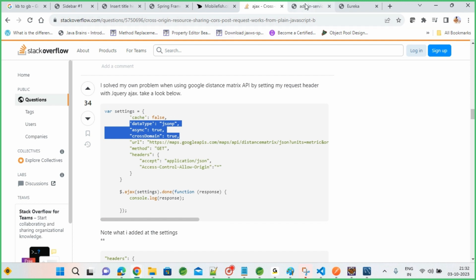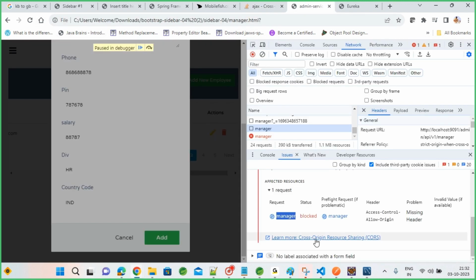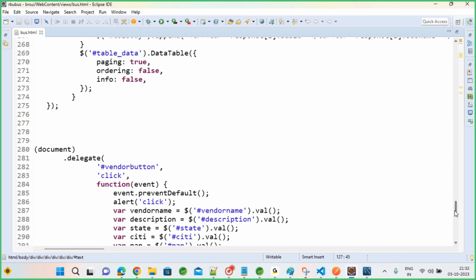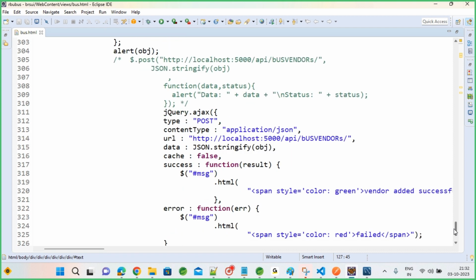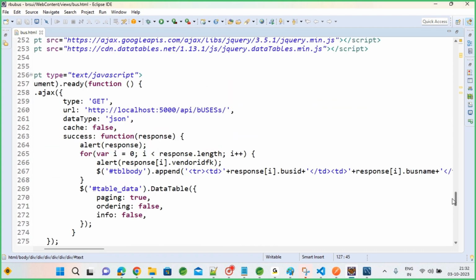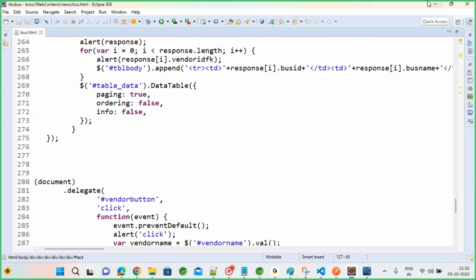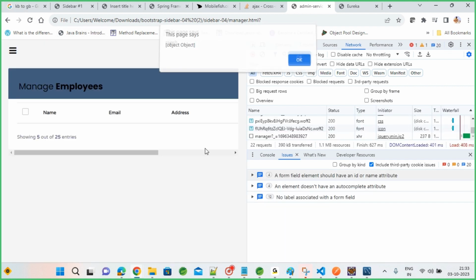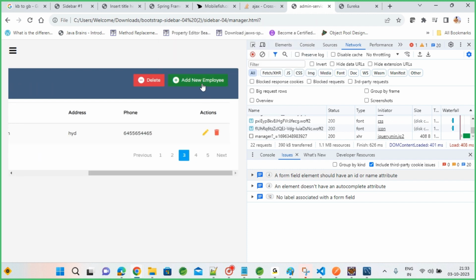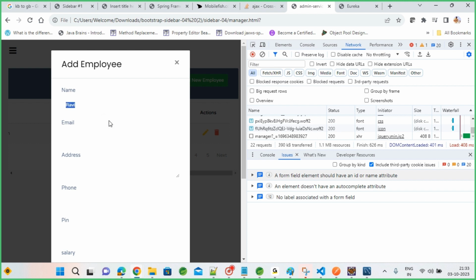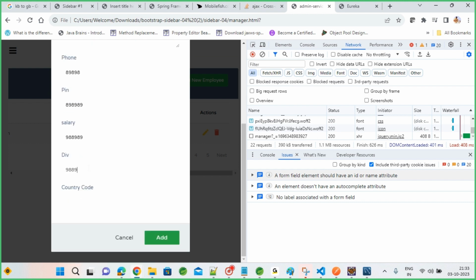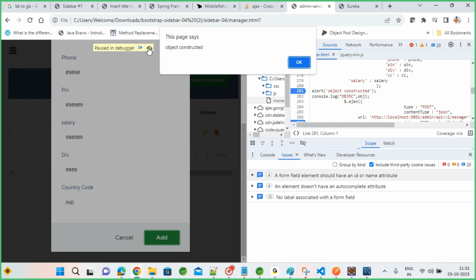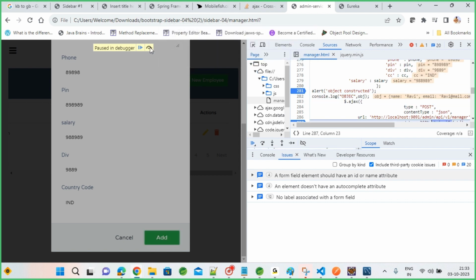So let me reload. I have not seen the problem here. Same implementation with less worries. It worked. No extra parameters added. Just load it, add it, enter new records. Next, next, next.